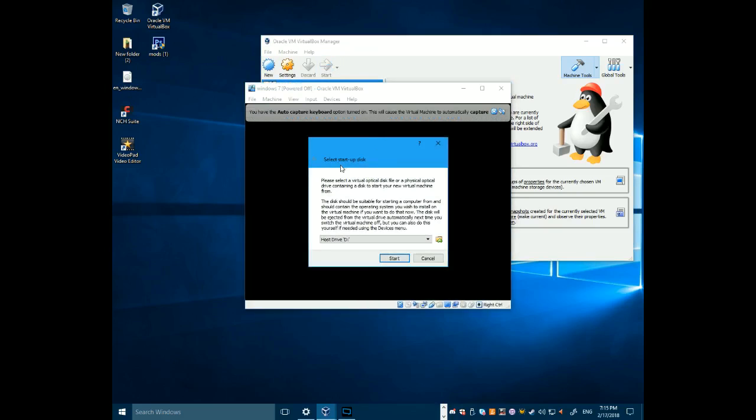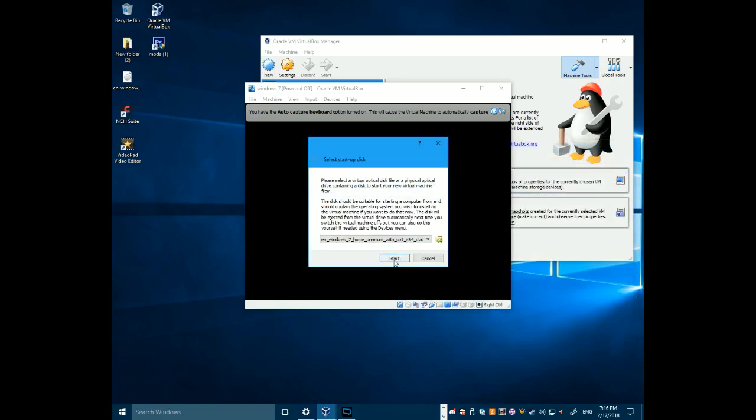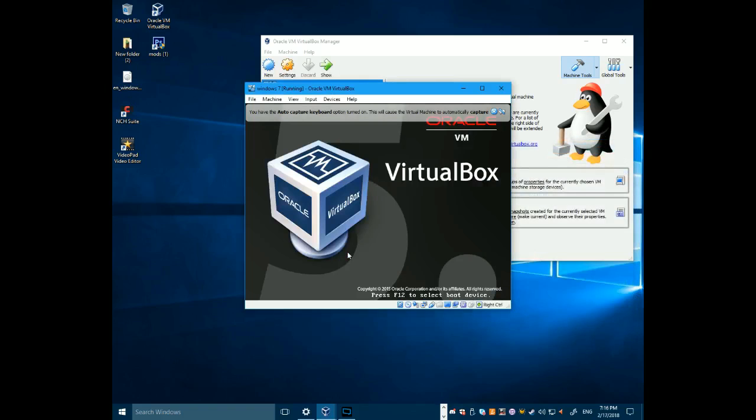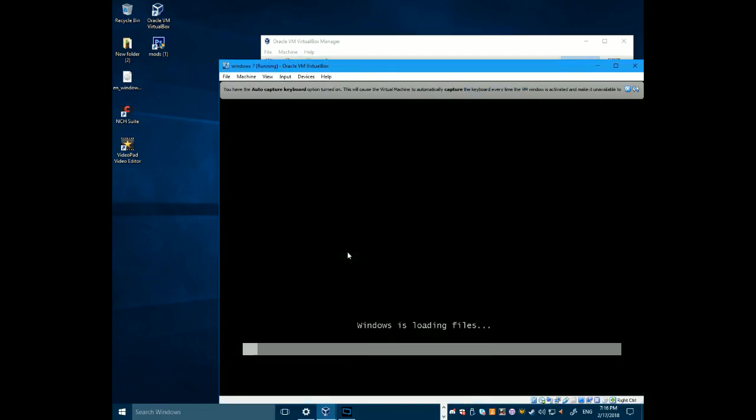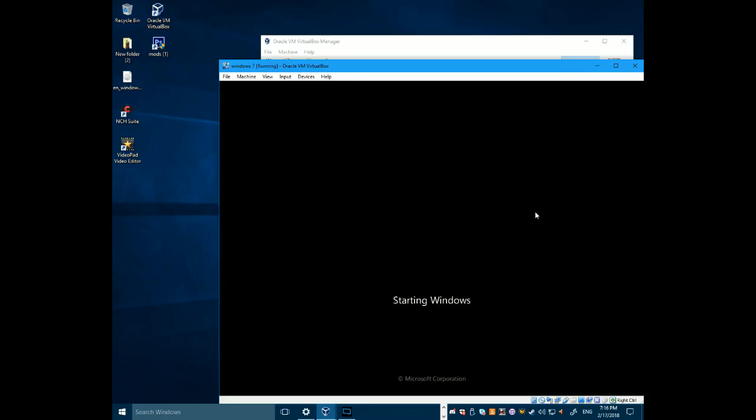Now it's going to be basically asking for the ISO. To make it easy, we're going to be going into the desktop for this, which is already right here. Windows 7 Home Premium. Now we start it. Now VirtualBox is starting, and now Windows is loading the files. It can be pretty quick to start it up.